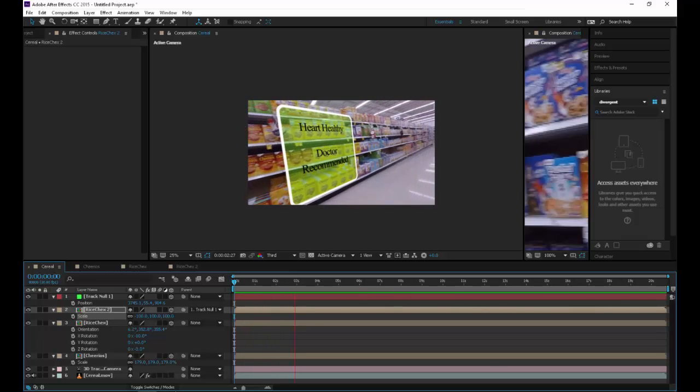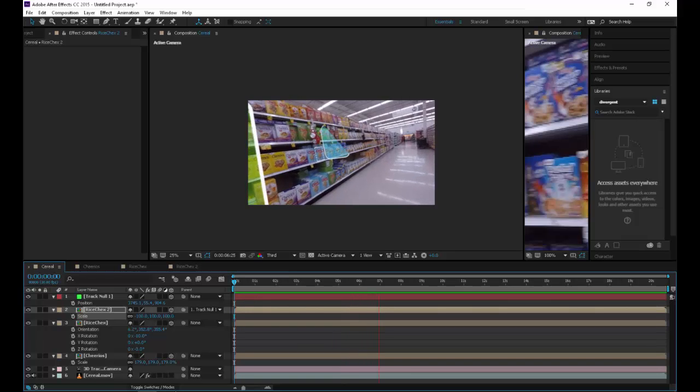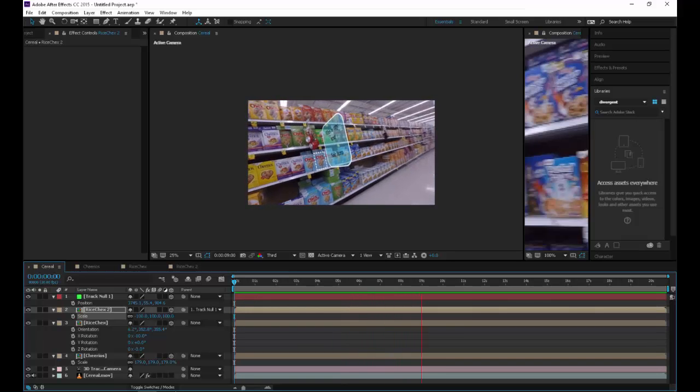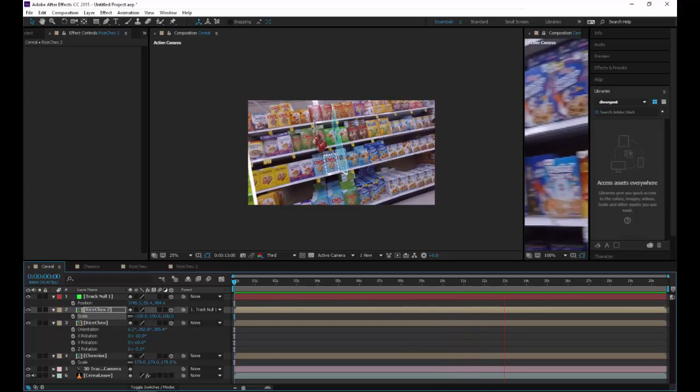you'll see we have one item tracked right here, I have one item tracked there, and then I have another item tracked there. Okay, so then I would just render this out.